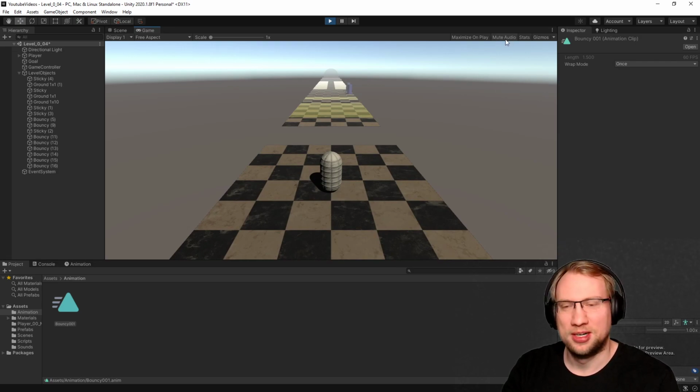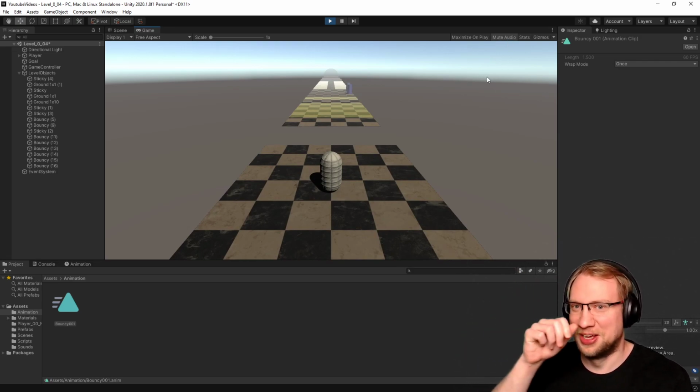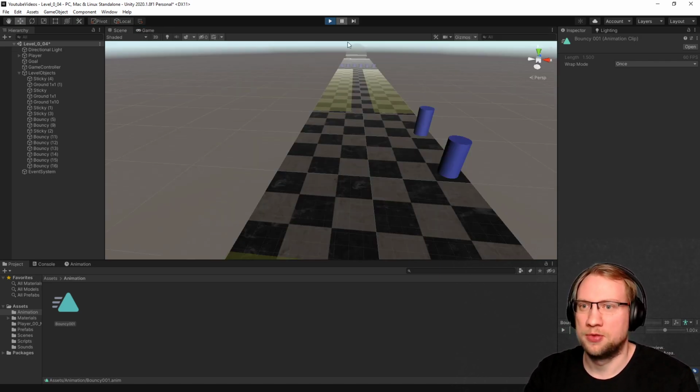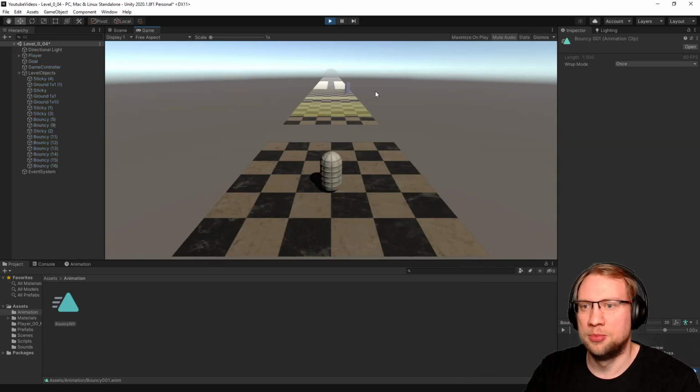Oh, we have the music still on. If you want to mute the audio, click on mute audio. Whoopsie. But you saw back there it moved once. If you just redo it, you see it moves once.